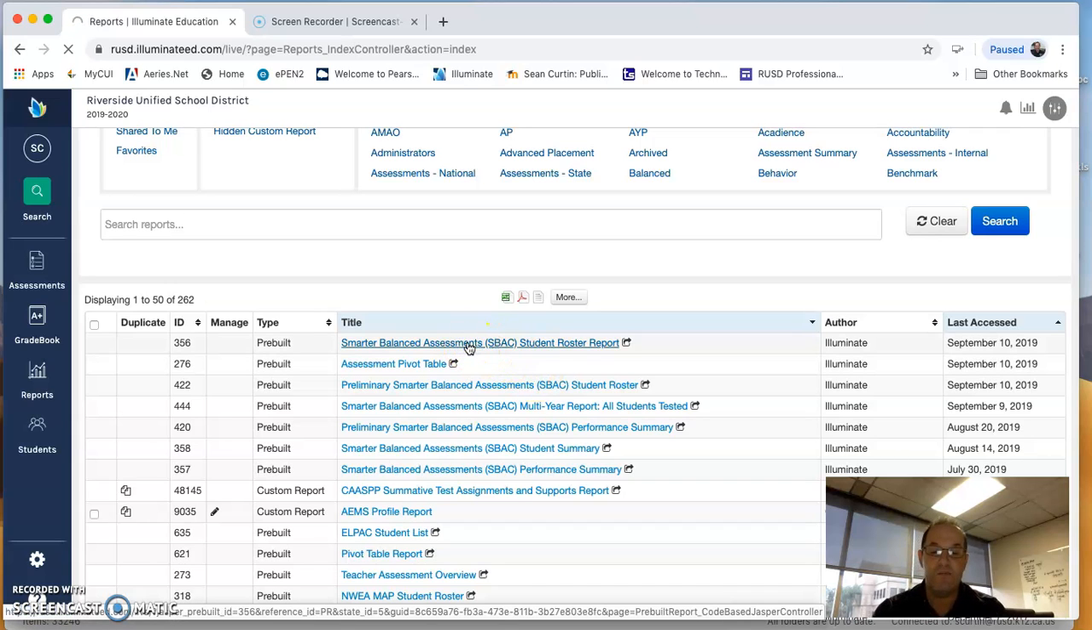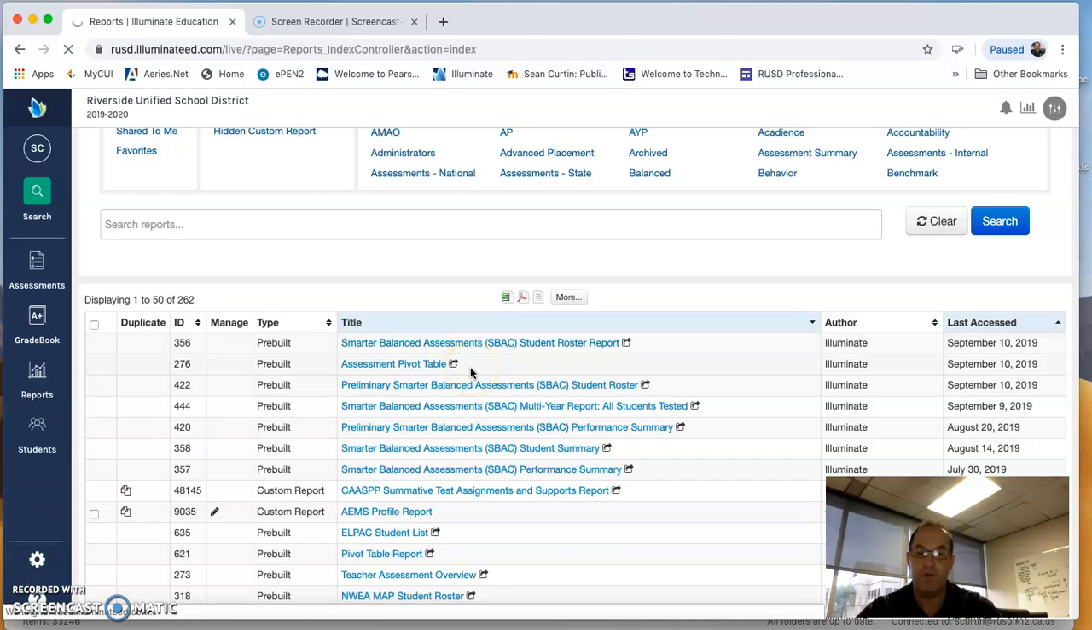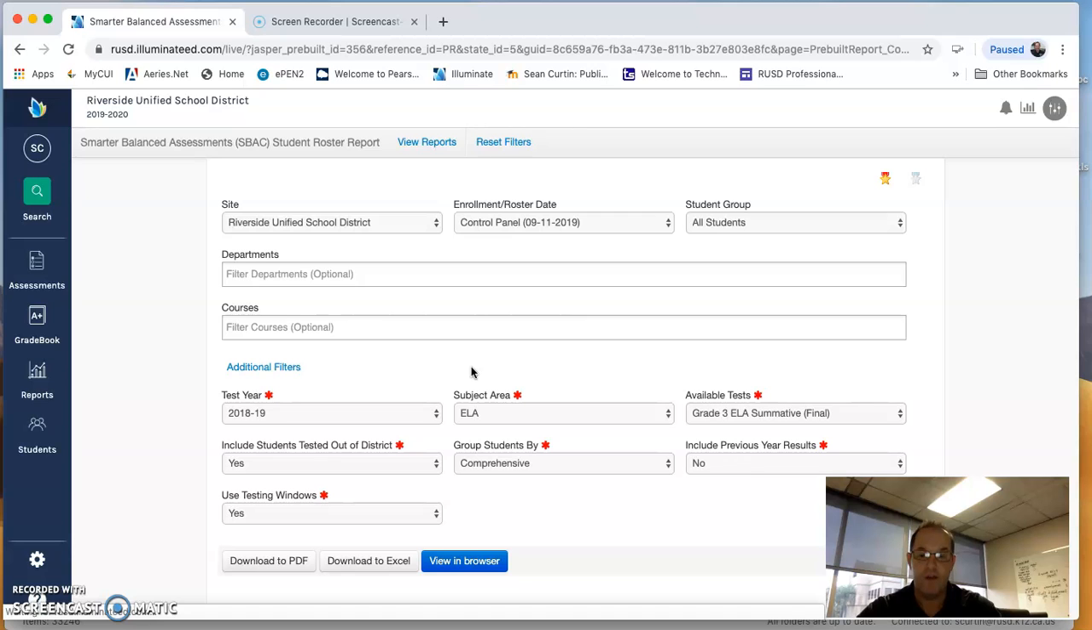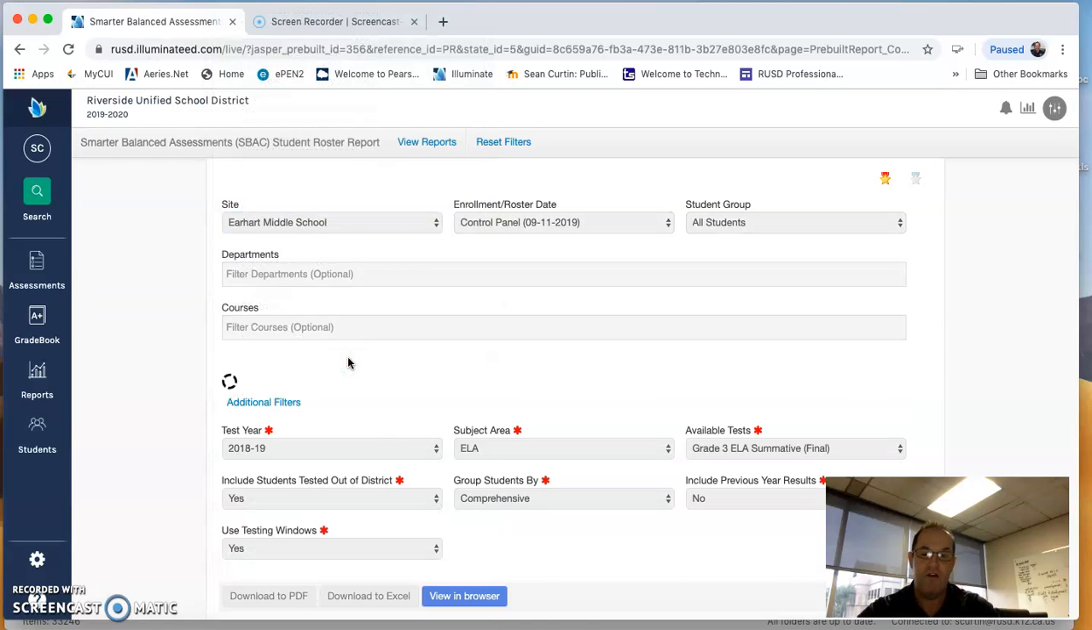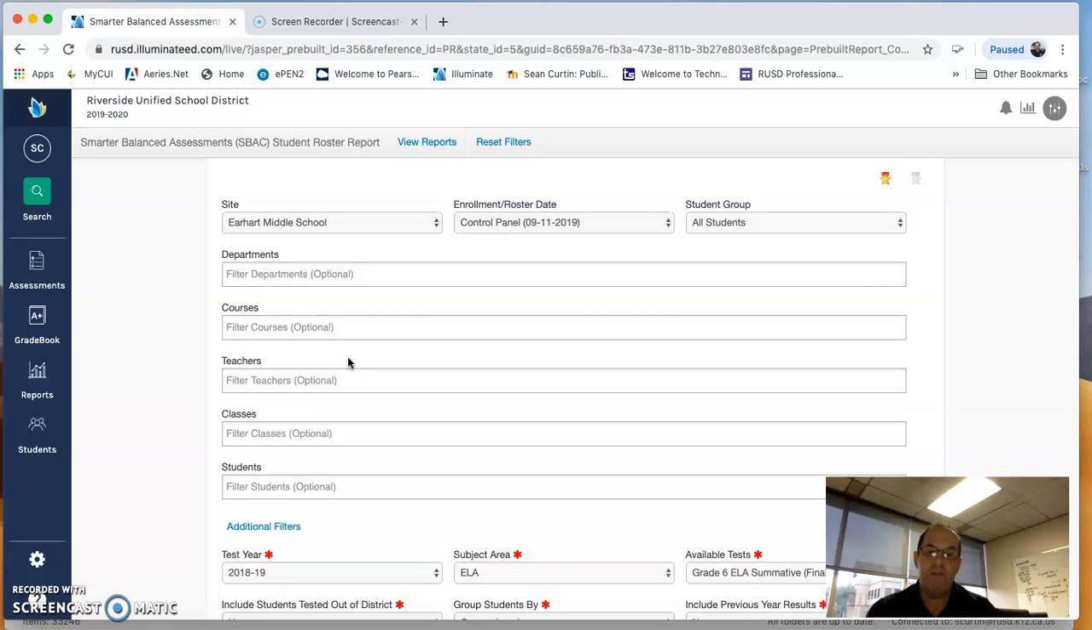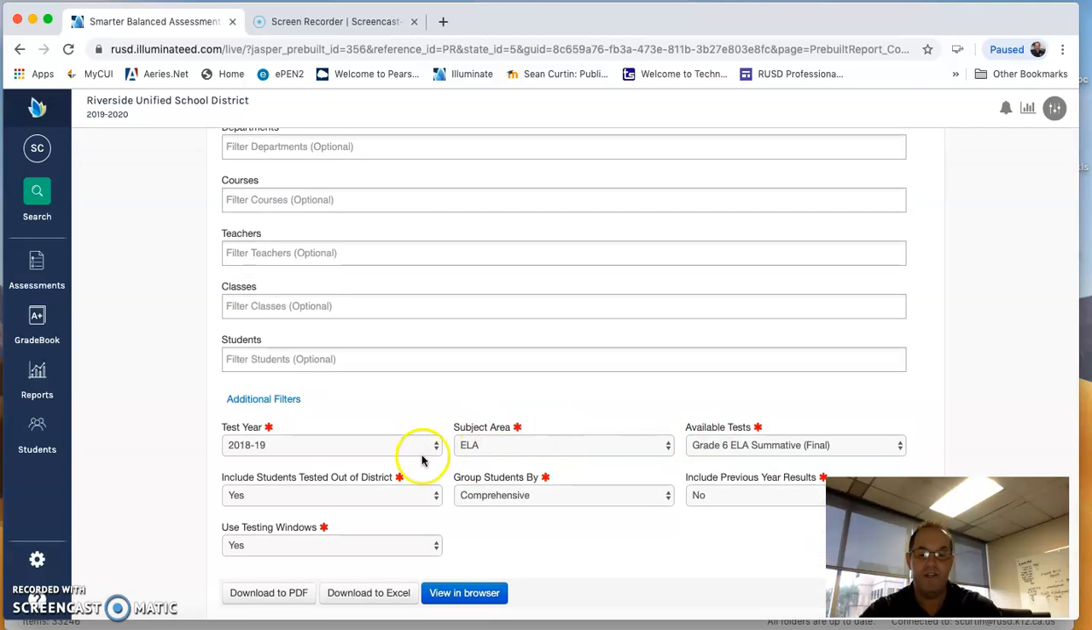So we're going to click on Smarter Balanced Assessment, the Student Roster Report, and talk about a couple of the features that you might want to be working with. And of course, it's moving slow today. All right, so in mine, I have the district, but you pick a school. I'm going to pick my former school, Earhart. At elementary, you can disaggregate this by teacher, but at secondary, you can filter the data by the teacher, the period, or the time block. You can see down here.